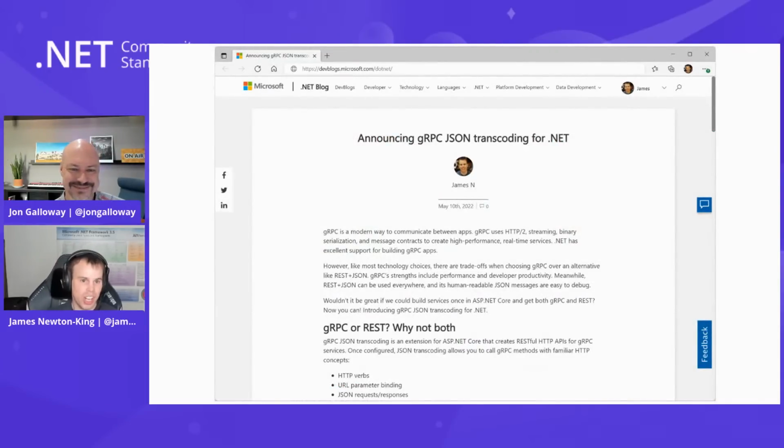So, introducing gRPC JSON transcoding for .NET. This technology is a NuGet package that extends .NET gRPC functionality and allows you to automatically generate RESTful services from gRPC. Now this functionality has actually been available for a couple of years now as an experiment.